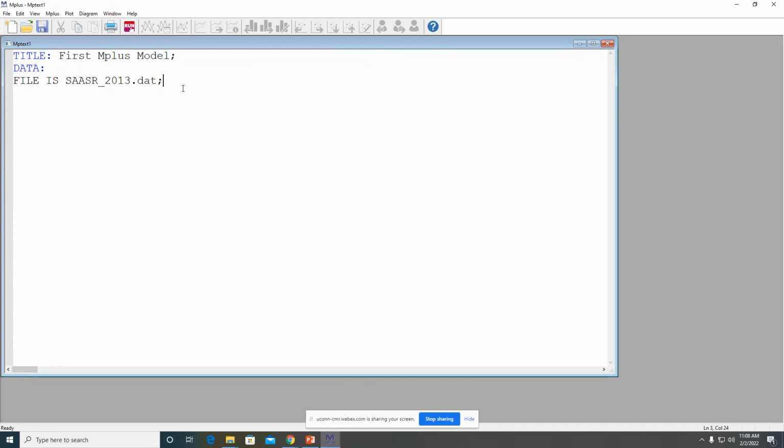So for this class, I'm always just going to save the input files and the data files in the same folder so that I can do this, which is really useful because your path and my path wouldn't be the same anyway, but just something to remember.